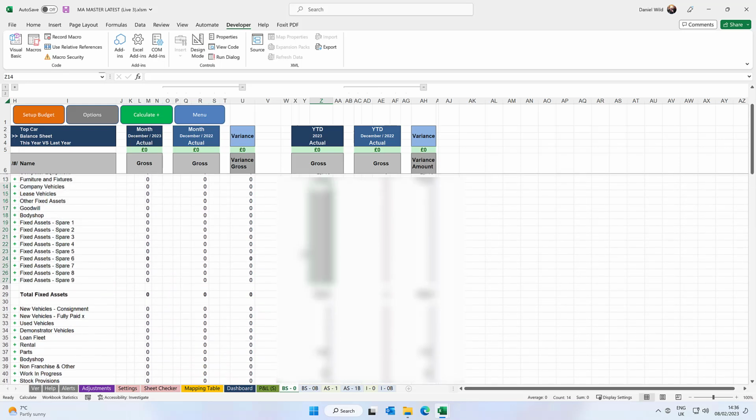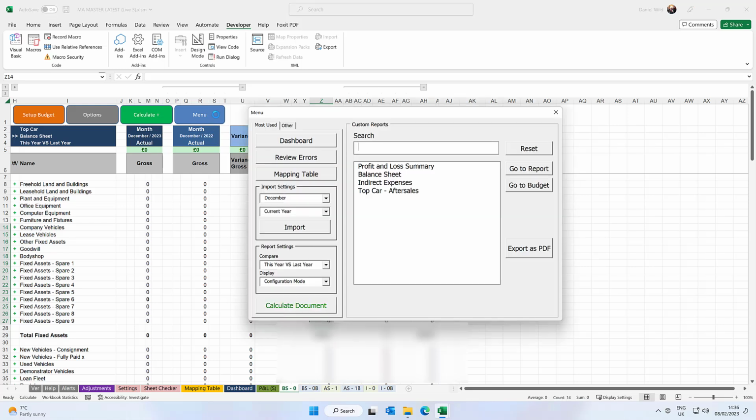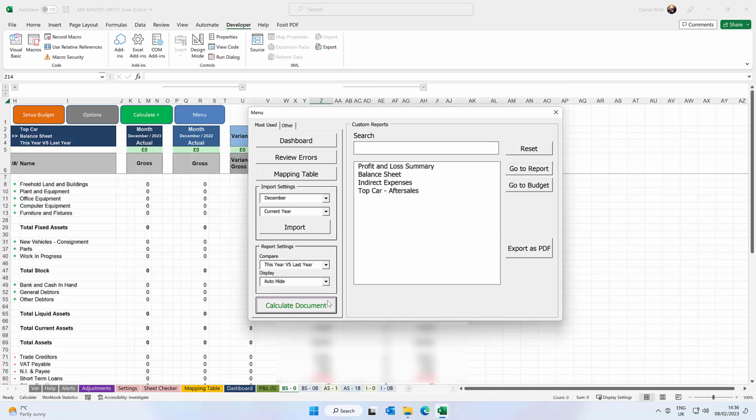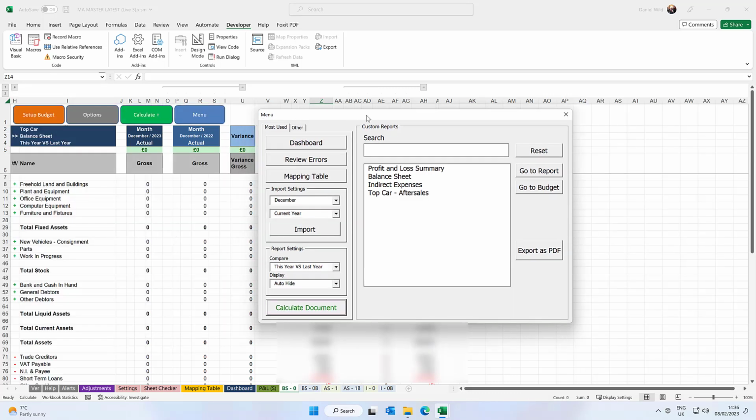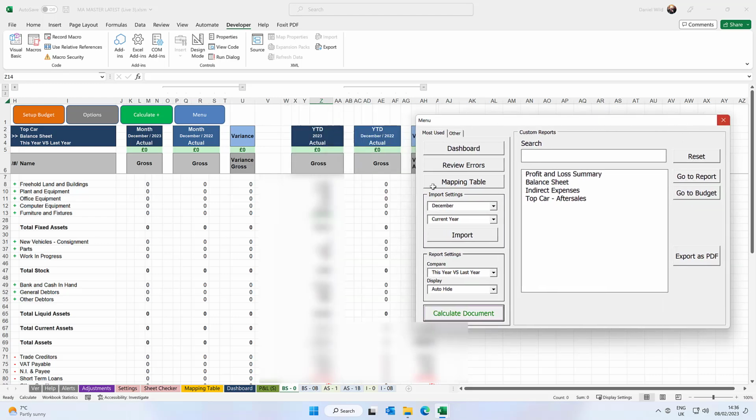So to resolve that, what we can do is we can click the menu button up at the top. We can go to the display setting and change it from configuration to auto hide, and then click on Calculate Document. The system will then hide any values that don't need to be displayed, and you get a better looking report.